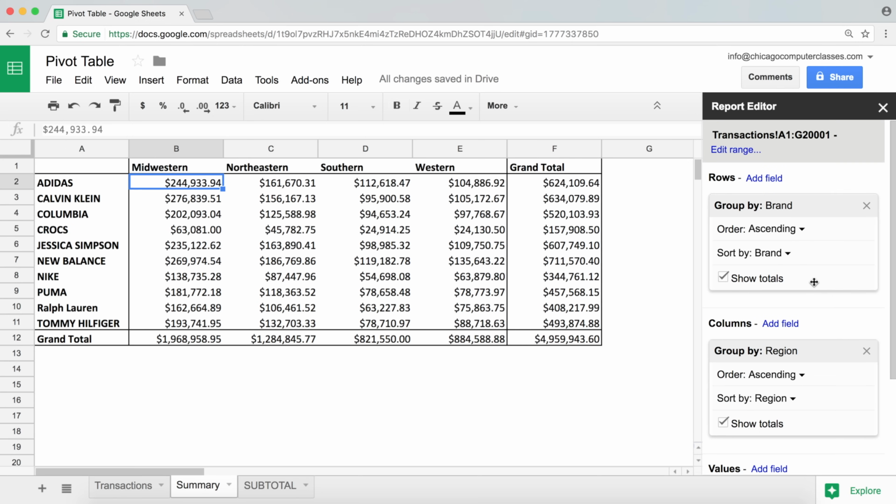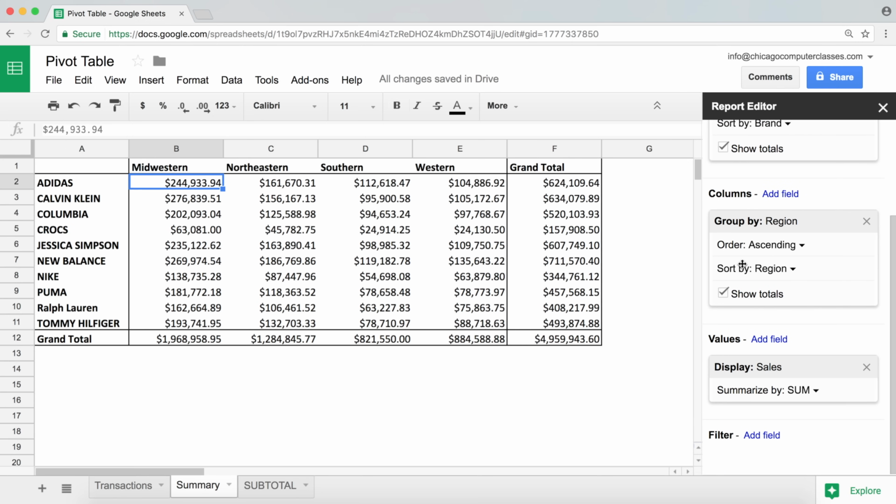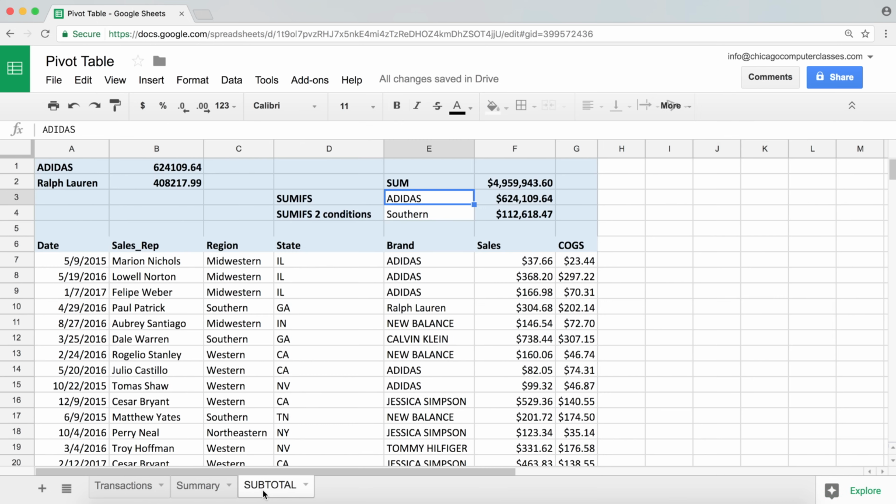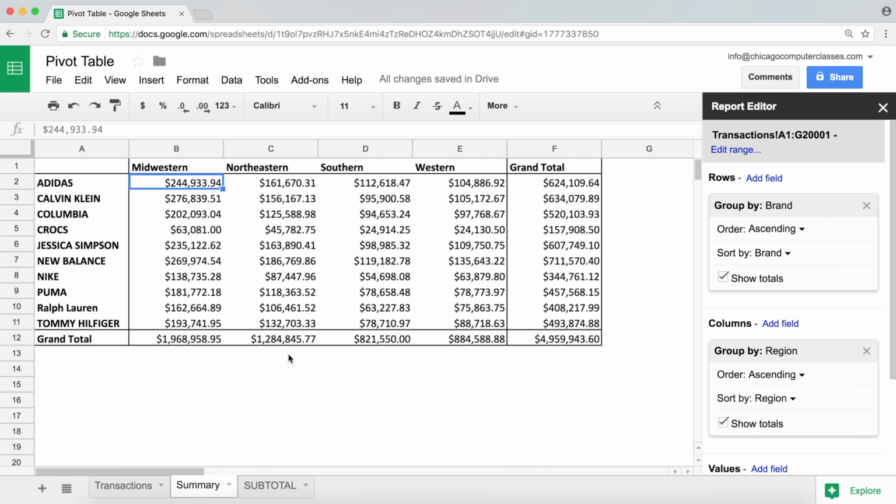So far we've used values, we've used columns, we've used rows. Now there's also this filter option in pivot tables. So what is that for? What the filter option is going to allow us to do is filter our report. So let's say so far we selected Midwestern and we selected brand. That's the current report we have, right?